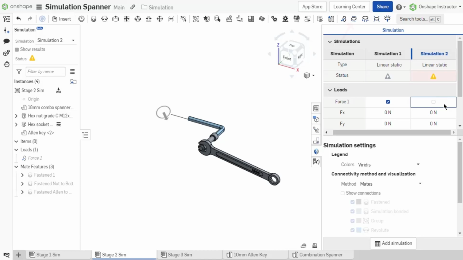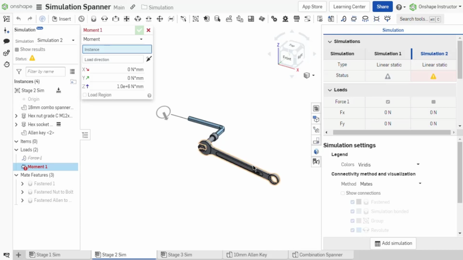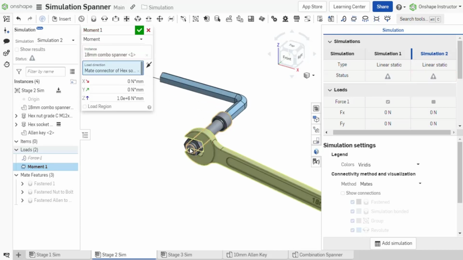Create a moment load by selecting Moment from the assembly toolbar. Make similar selections for instance and load direction. Set the z-axis magnitude to 5000 Newton-millimeter. Click the green checkmark to accept the moment load.